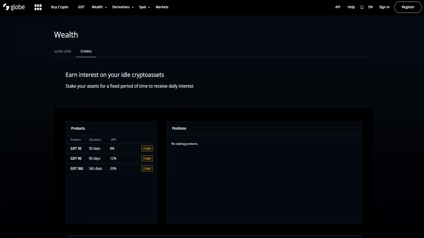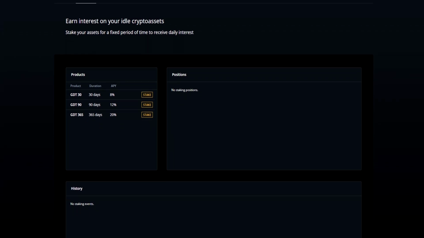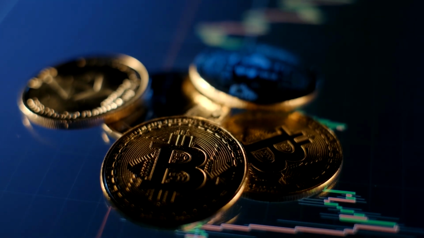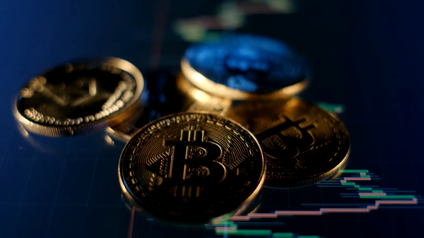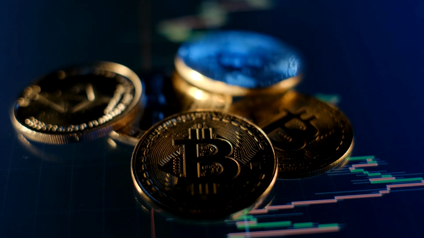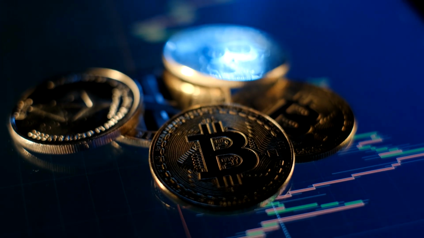You can use the staking feature and earn up to 20% APY in GDT. It is enough to log in with your account and select the required tariff from 30 to 365 days. I recommend you to try this feature. Globe Exchange has a prestigious list of investors, partners, and advisors. At the same time, Globe has never been hacked or compromised. Globe has a completely transparent team and a large following on social media.